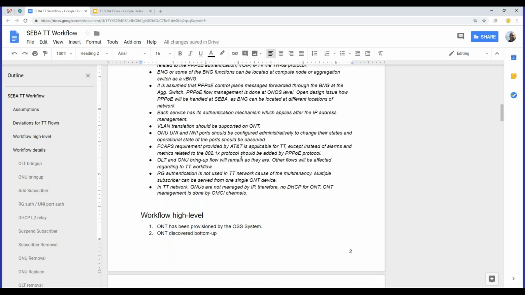Actually, the FCAPS requirements provided by AT&T are applicable for TT, except, I mean, for the PPP protocol, we need extended alarms and metrics related to these protocols.